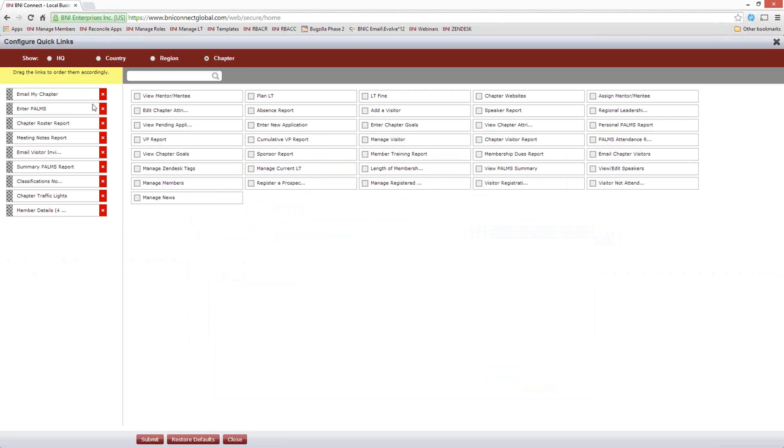it brings up a list of, on the left-hand side, the things that are in my shortcut menu, and on the right-hand side, all of the options and reports that I have accessible to me based on the permissions in my region. So let's say that I'd like to add that Register a Prospective Visitor to my shortcut menu. What I can do is click on Register a Prospective Visitor, and now it's in my list over here. And let's say that I find that I'm really not using the chapter traffic lights very often. I'm going to take that out of my shortcut list by clicking the red X.